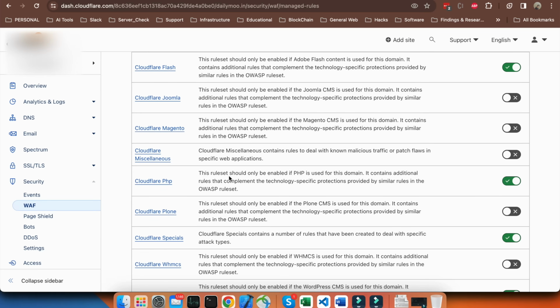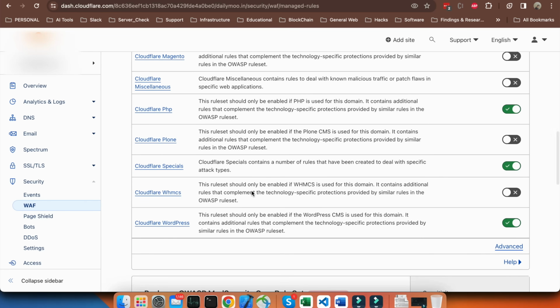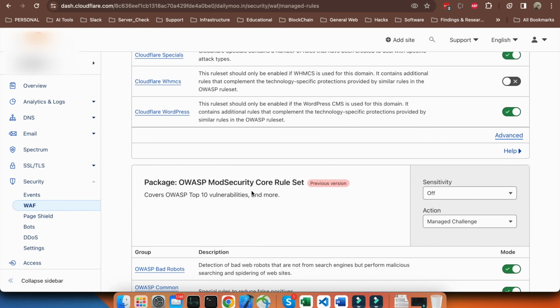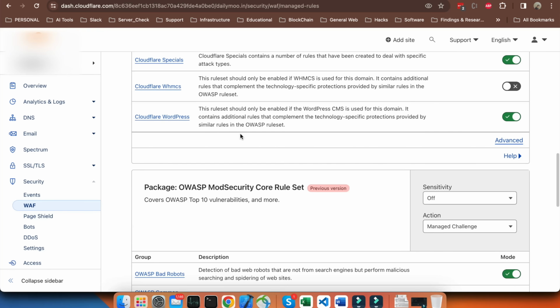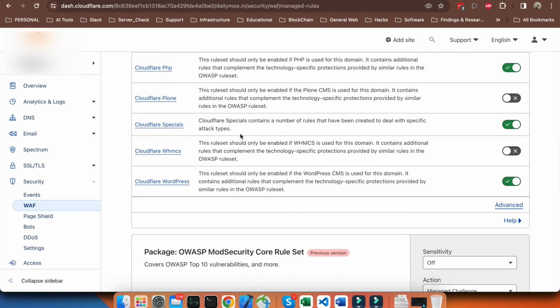So Cloudflare PHP, this rule set is only enabled if PHP is used for this domain. It contains additional rules that complete the technology-specific coverage. This is OWASP. This is a standard. It follows 10 rule sets to protect the application from attacks and all. And these are all the other sets of applications, like you can use these Cloudflare rule sets to protect your site from different types of attacks and all. So next, moving to the next section.